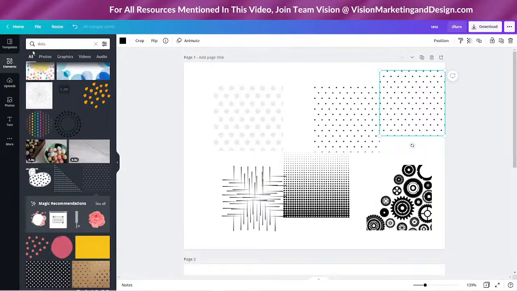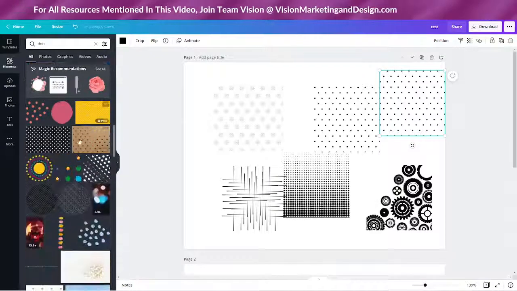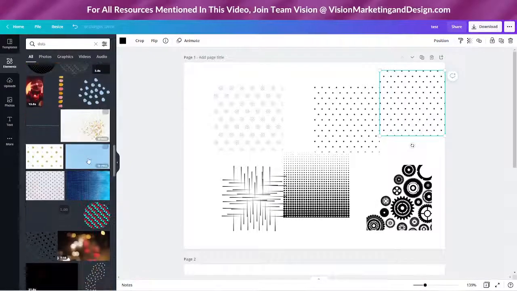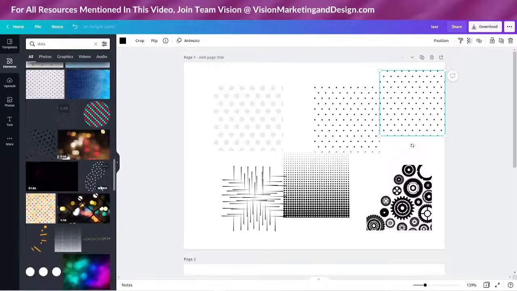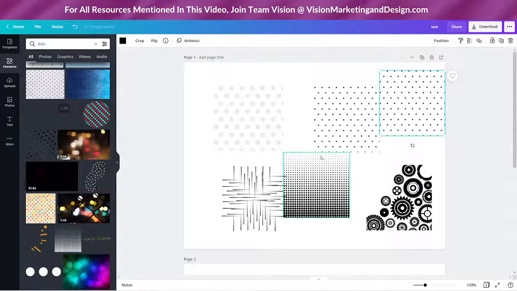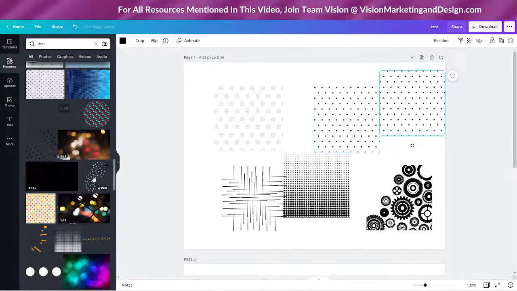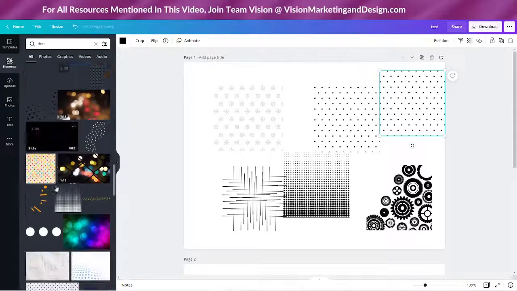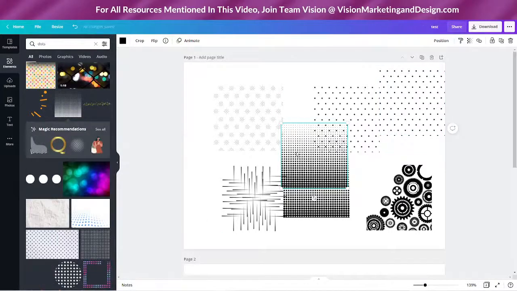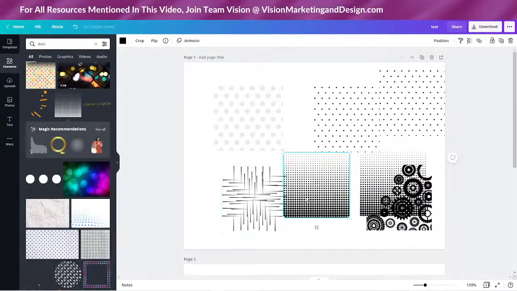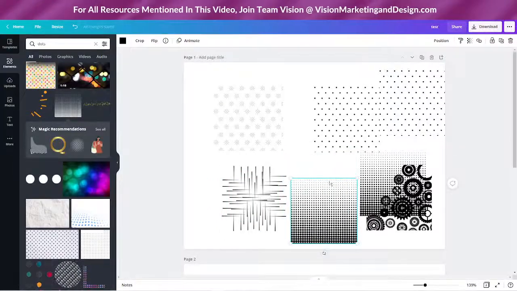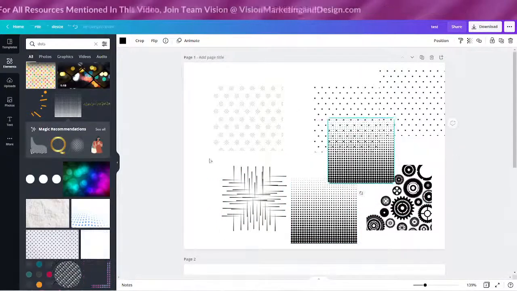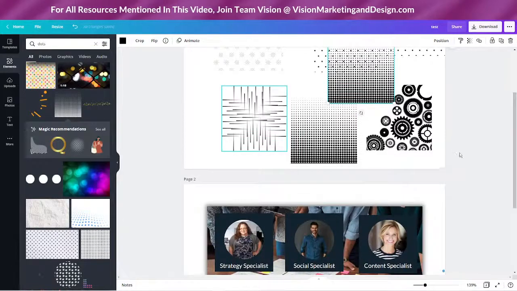I'm just scrolling through, I type in dots and I'm like, okay, well, that kind of looks cool. Maybe I didn't want a dot. Maybe I wanted another design kind of like this. I mean, that is dots, but it looks a little different. I also kind of use this one. As you can see, I drag this here. It is dots, but they kind of fade out. So I was just playing around with that a little bit.